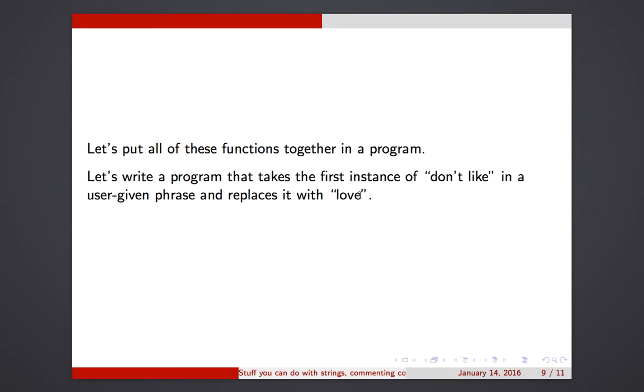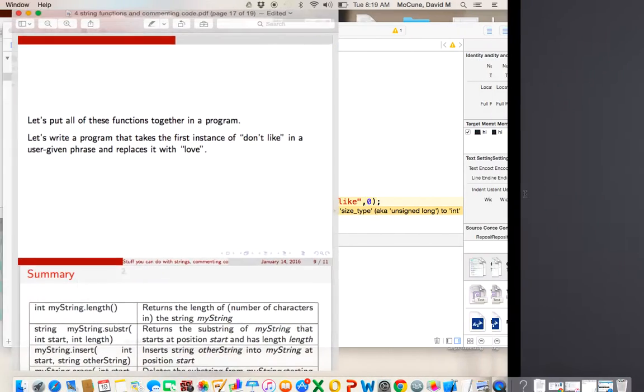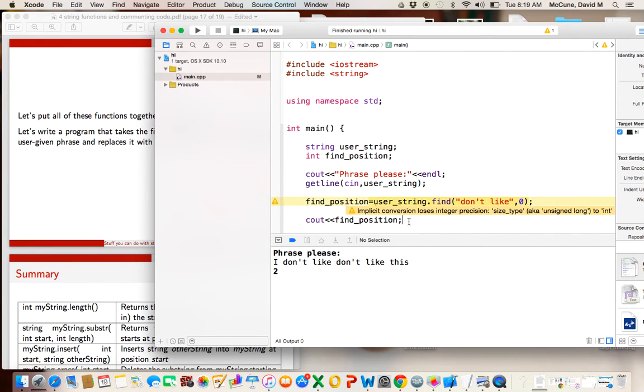That will have the effect of replacing, right? So to replace something means take it out and then put something else back in. So the question is, how do we do that? How do we take out "don't like" and replace it with "love"? Well, back here in the code, notice I've already found the position of "don't like." So now all I have to do is erase that "don't like."